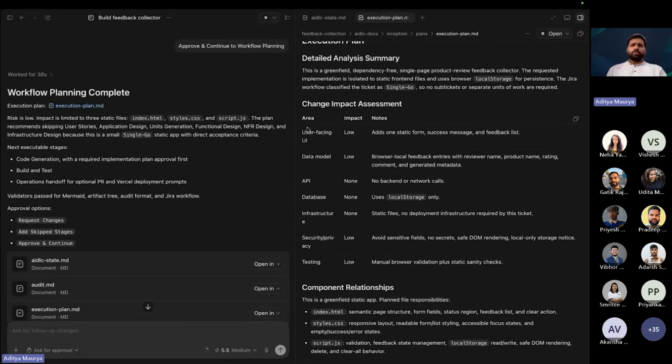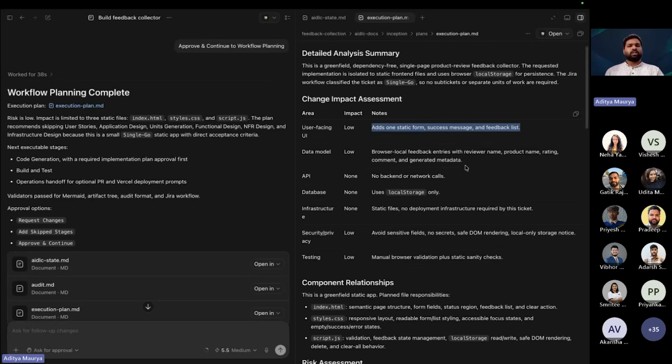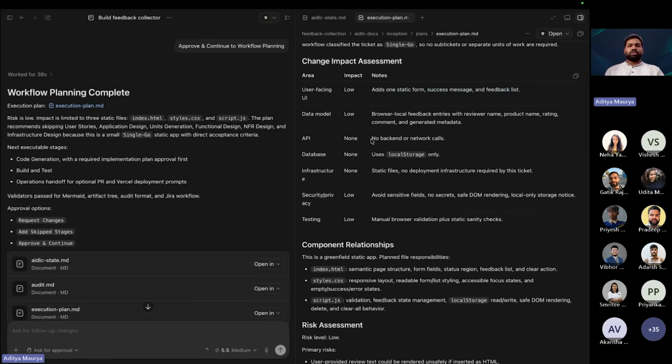Sorry. So the area is user facing. There will be an AI UI, and it will have one static form, a success message, and a feedback list. So this is what it will add on the UI part. The data model will have a reviewer name, product name, rating, comments, and generated metadata. For the API, since we are not using any backend API, no network or database, we are using only local storage.